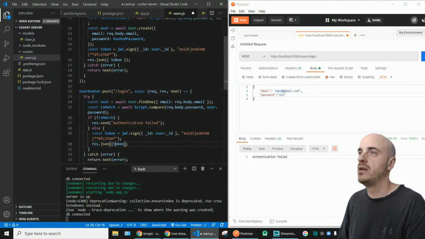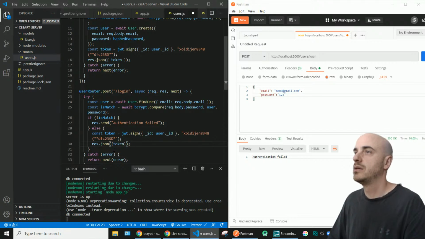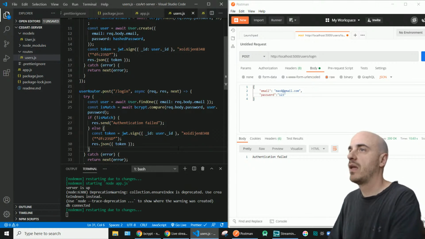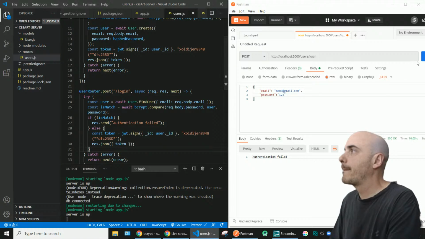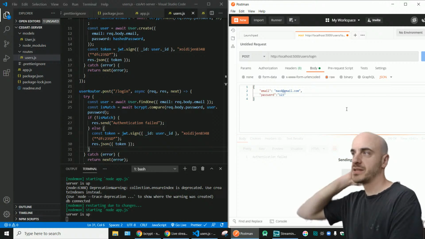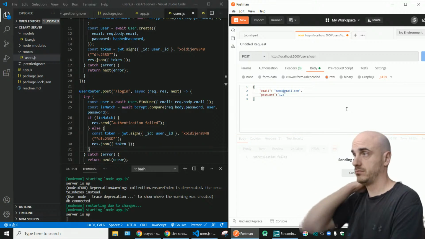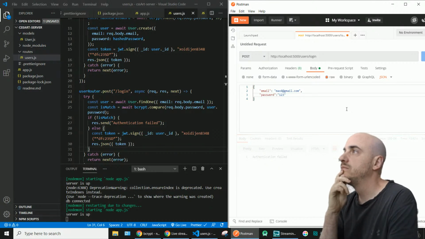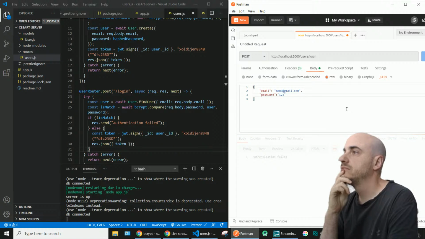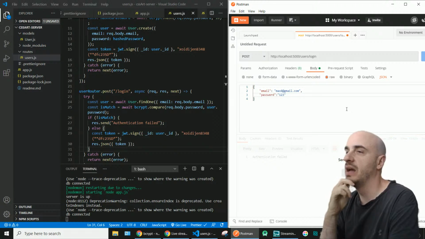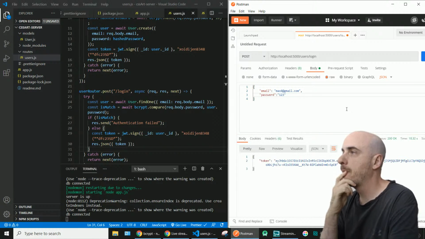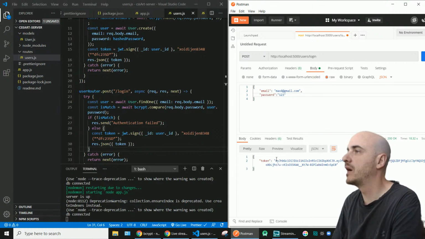But I see one mistake I already made. I want to wrap this in curly braces because this is equivalent to this, ES6 or ES7 shorthand. Save that. Send the request. This might be a short session today because it's really lagging. Okay, awesome. We got our token back.